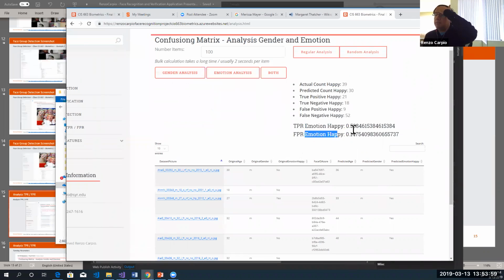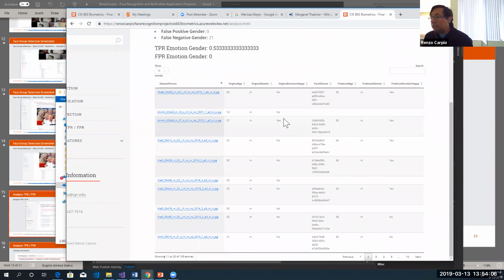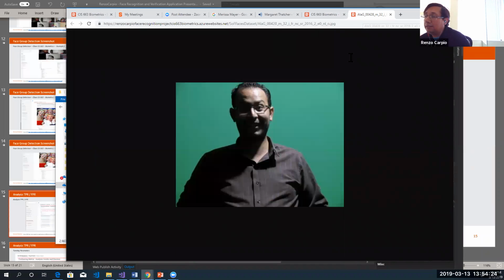If the person is happy, you're gonna get the true positive rate for emotion happy and false positive rate for emotion happy. If you see, this is not that high, right? For gender, yeah, it's okay. I'm also taking in consideration the faces that were not recognized. Let's say, for example, one where it differs, right? So for this specific example, we have here that the original value for emotion is no, but it was predicted as yes.